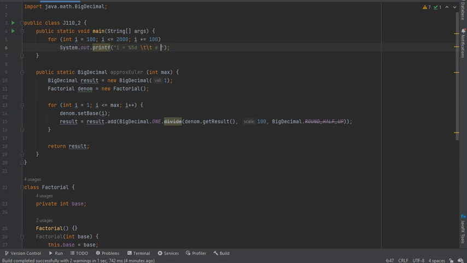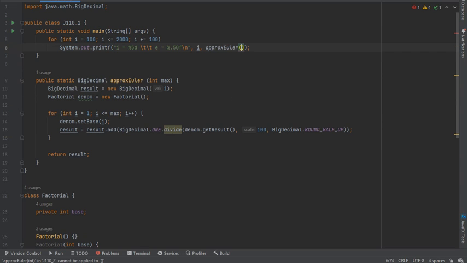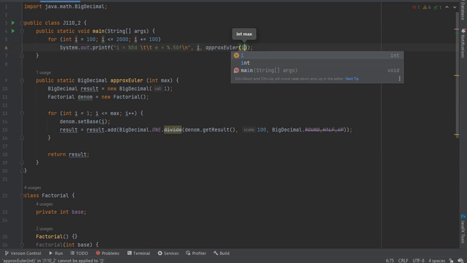And then we'll do E equals. Now, this is going to be a float, and I can control how many decimal places show. So I'm going to set that to 50 decimal places, because why not? And I'm going to have it end line after each iteration. So now we need it to show i, and we need it to show the approx Euler of i.